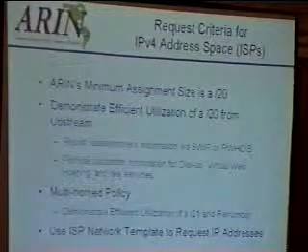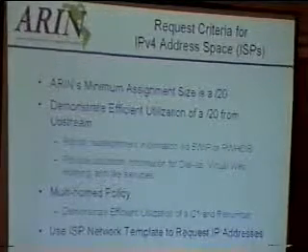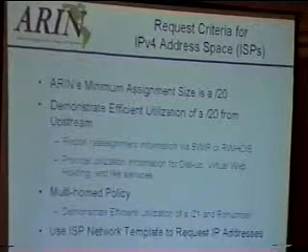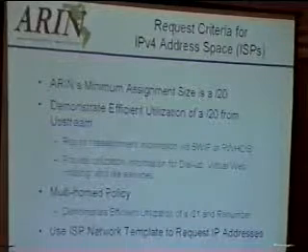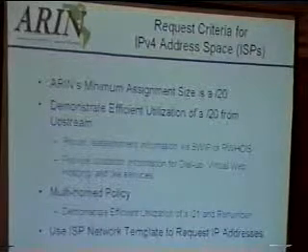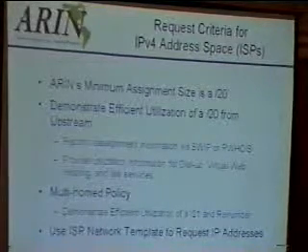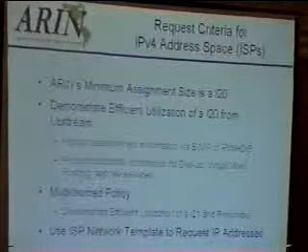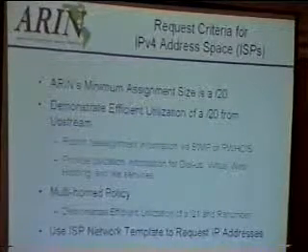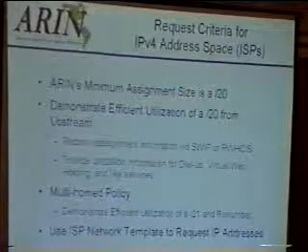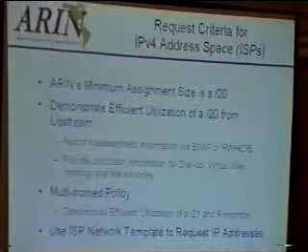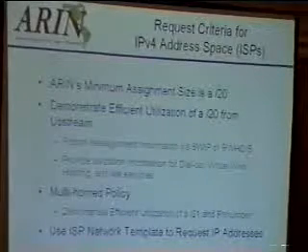I need address space for my growth. I also need address space to renumber out of this /20 from my upstream. I no longer want to use that. So you may be justified for a /19 in that case, a /20 for your renumbering project, a /20 for your growth. But one of the stipulations to an approval like that is that you have to complete your renumbering, if you're given address space for that, before coming back to ARIN to request additional address space. Okay.